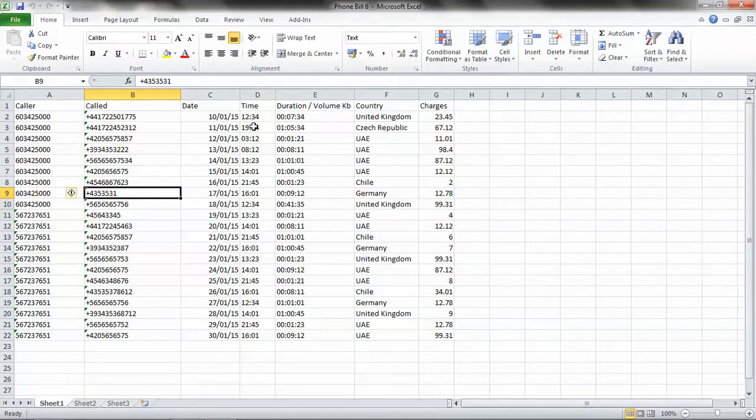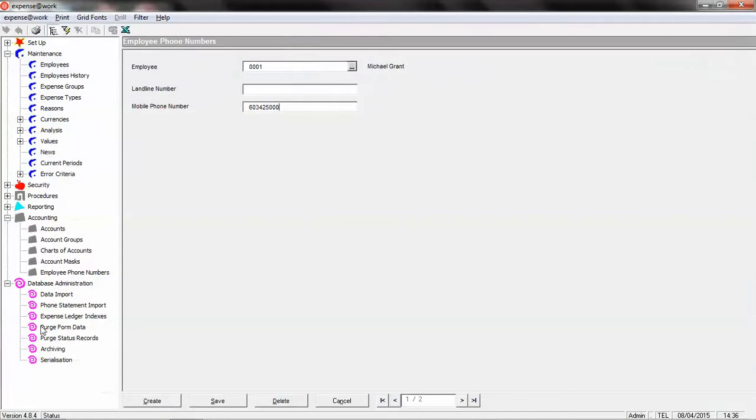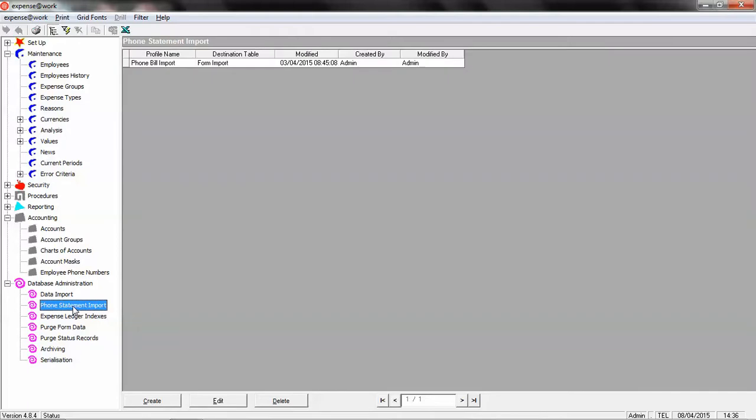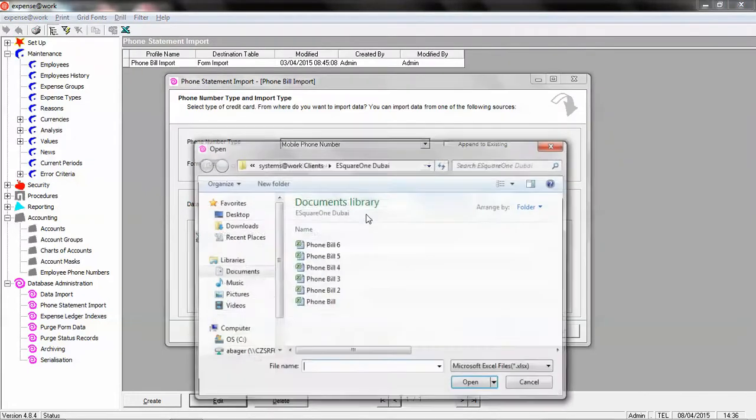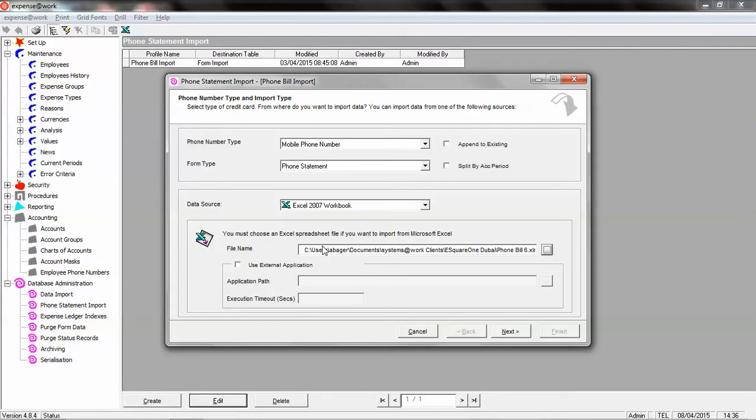It may be in Excel or it may be in some other format. We've got the calling number, the called number, the date, the time, the duration, the country called, and the charges. These statements would differ, of course, from one operator to another. And then what we do in expense at work, in the configuration part, the administration part, is to import a phone statement. So what I'm going to do here is to pick up that phone statement that we had, that phone bill.